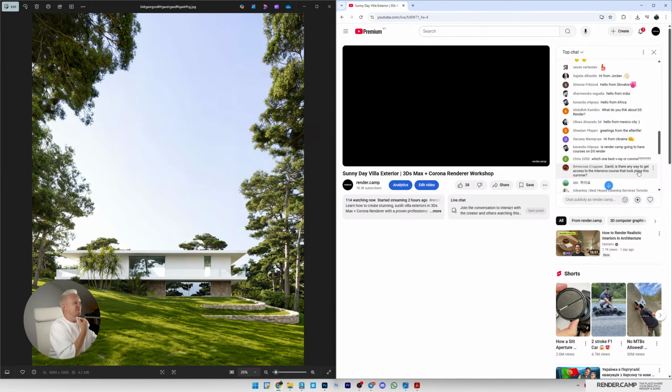Which one is best, V-Ray or Corona? They're different tools. Like, what is better, scissors or hammer? It's just different things. And I would say, of course, V-Ray is more powerful, but a little more complicated because of this.